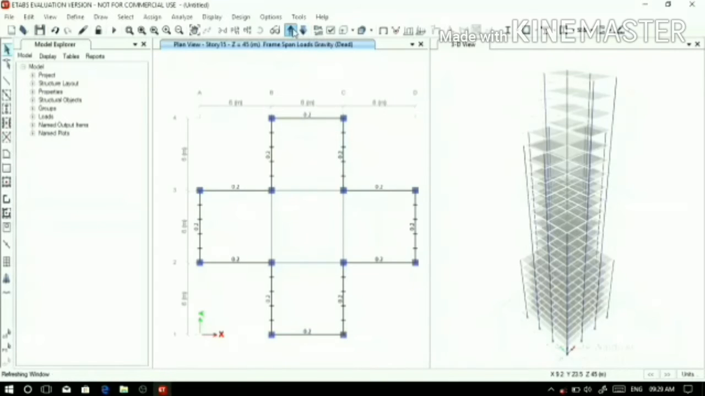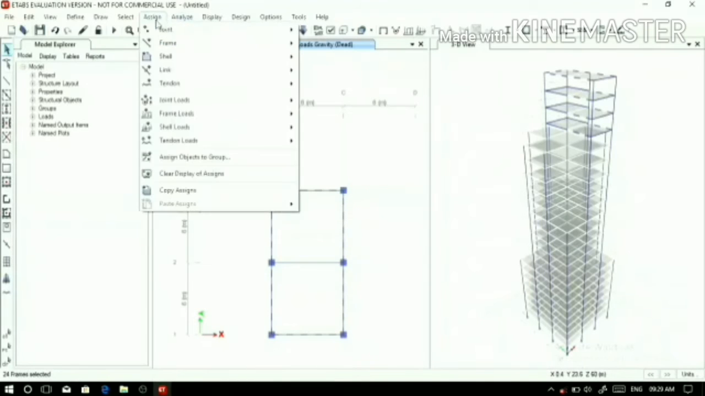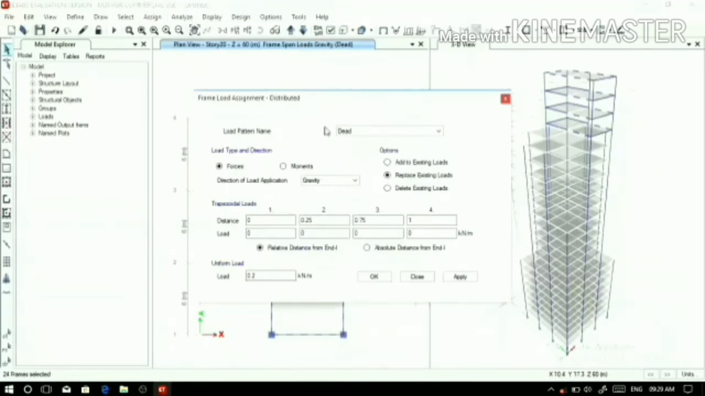Then go to story 20 to 23, any of the story between them. Select the outer beams. Same procedure will be here. Then assign, then frame loads, then distributed, keep the value 0.2, then apply, then OK.